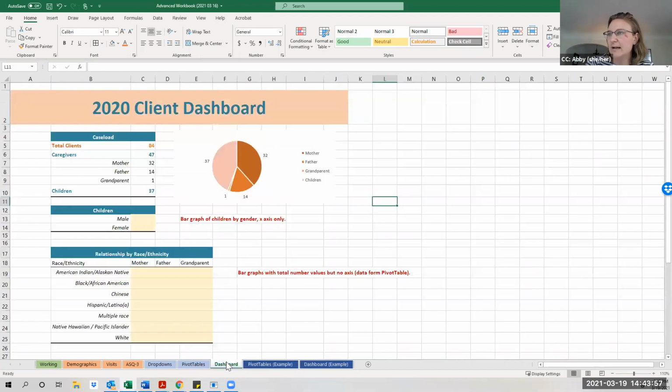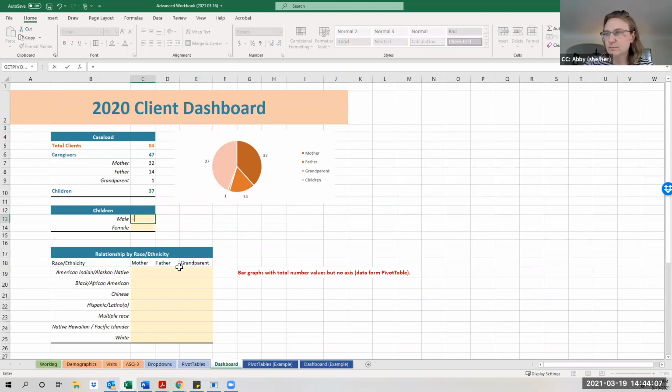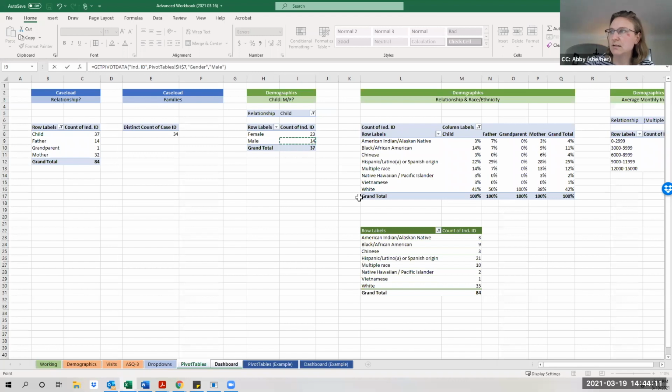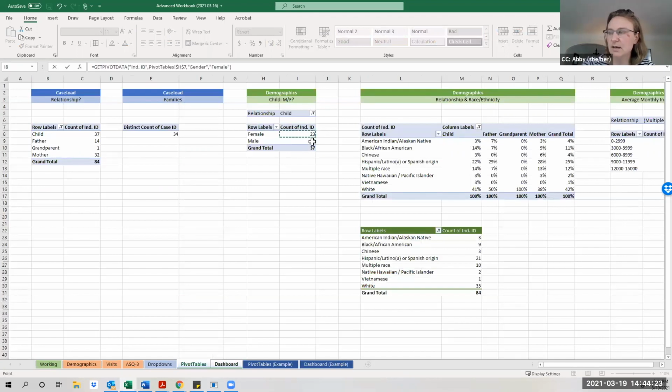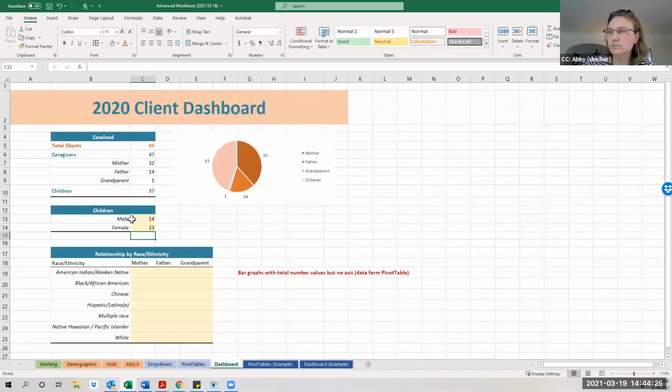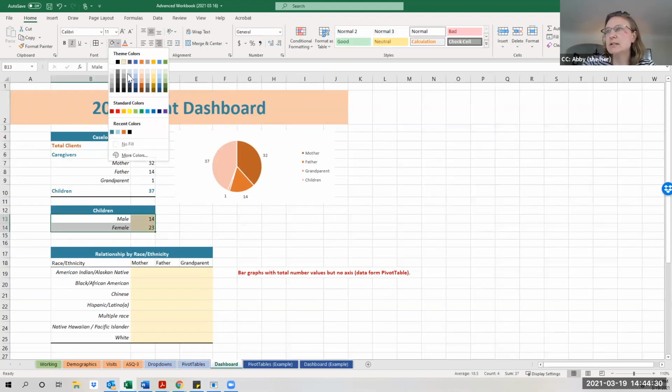So I'm going to go back to my dashboard and take that node off. And then first, again, bringing in information from the pivot tables in the same way we did. Equals, and then in this pivot table, child, male, female, I'm going to choose male and say enter, and then female equals, go to that pivot table that says female, enter. And I'm going to take out the background color.